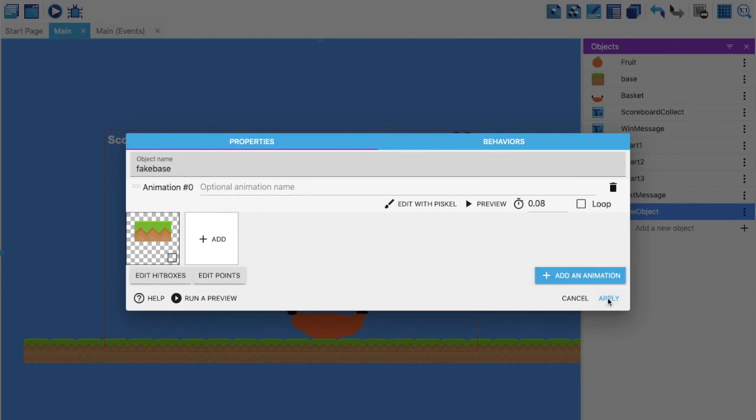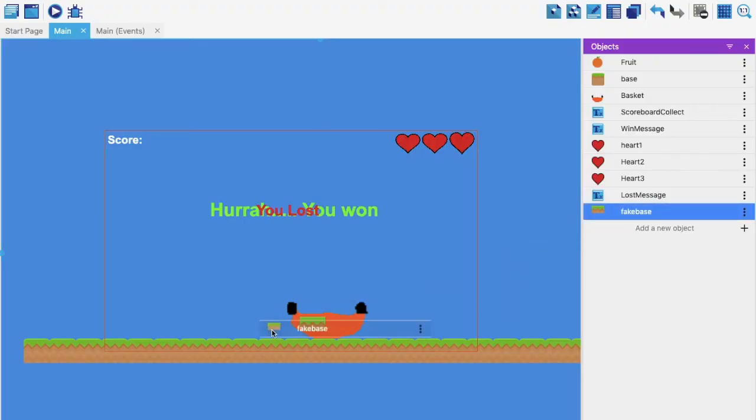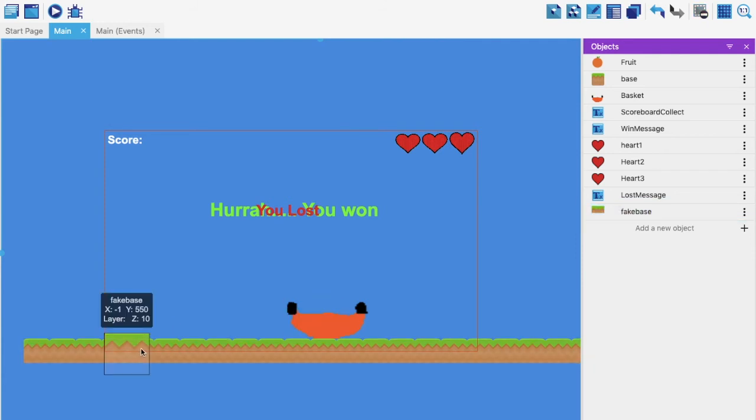Let's apply it. Just take this fake base slightly above this. Where is it gone? Oh, it's here. Do not add it twice. Actually, you can, it doesn't really matter. Slightly bigger. Basically, what I'm trying to do is camouflage this with the base. Okay, not bad.